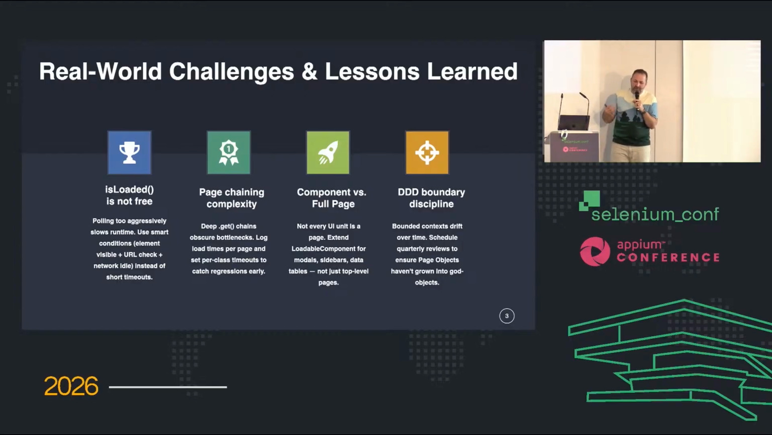And DDD is also good, but it needs discipline. You need to be aware of the business logic and stuff to design all your architecture with the same design.